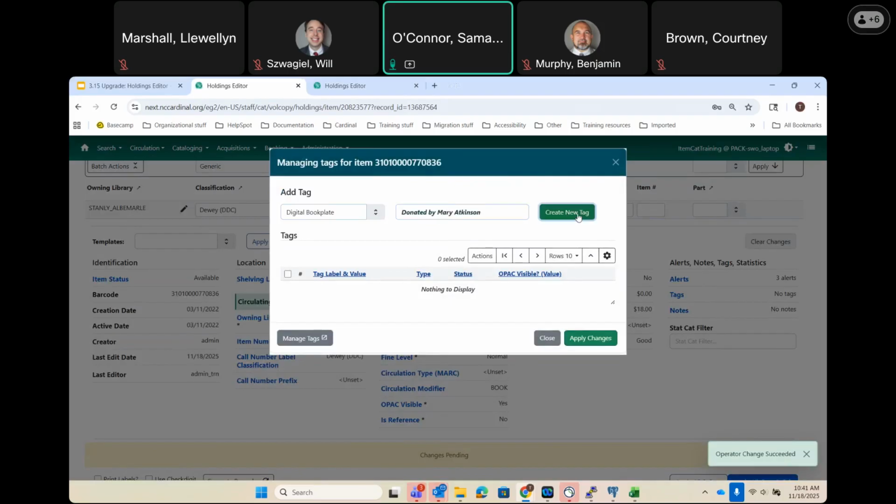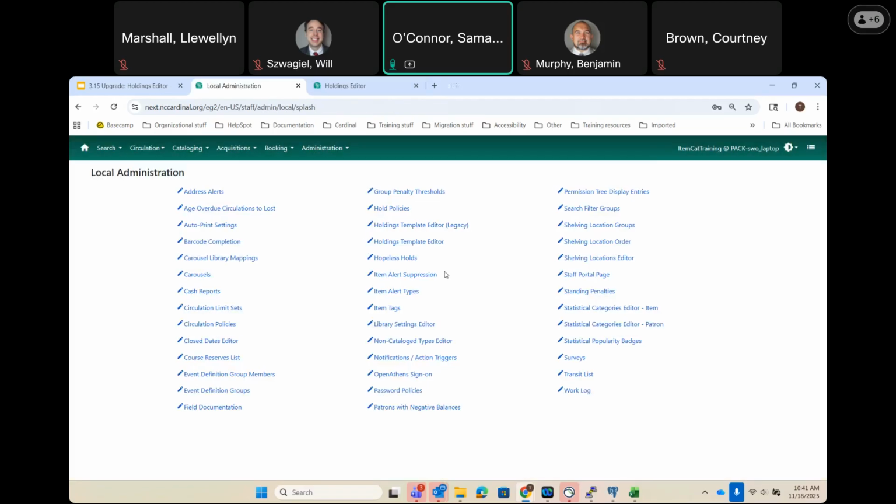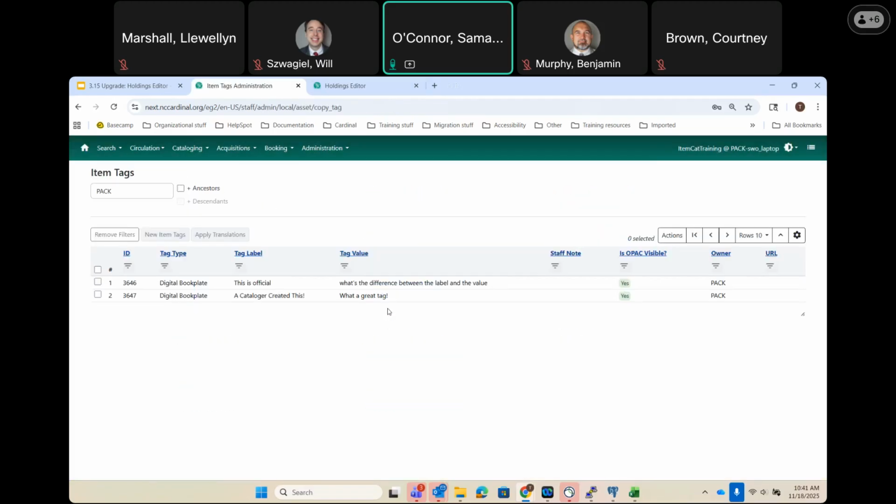Nothing happens because I, as an item cataloger, don't have the ability to create an item tag. And I'm not actually sure that anyone outside of a global admin can create an item tag from this interface. Item tags now have to be created from this interface. So I can come in here and as an item cataloger, I can see what item tags are available.